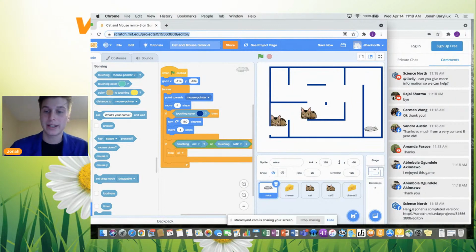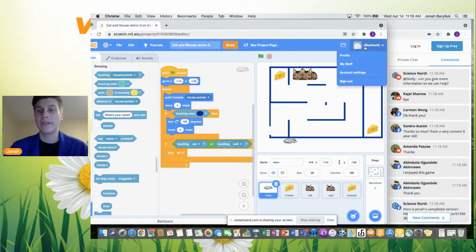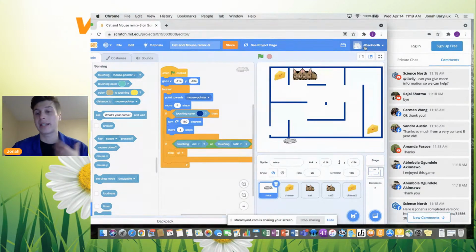It is posted. Science North posted it. It says it's my completed version. It'll bring you to my page, my game. It'll be fully functioning. Just hit the green flag to reset the game, and you guys will have my game there for you. Again, in the top right corner here, if you guys have signed in, the game automatically saves for you, so you don't have to worry about anything.